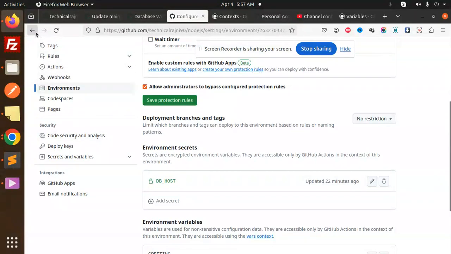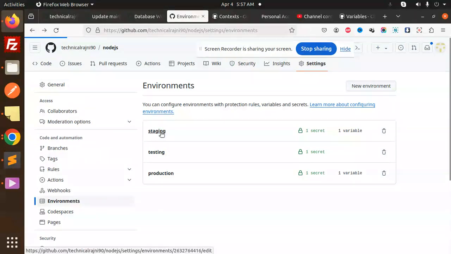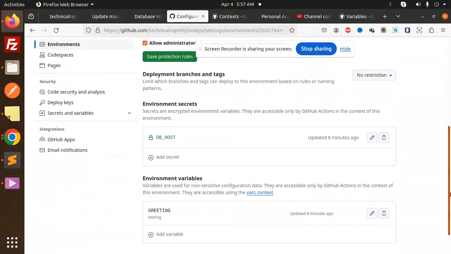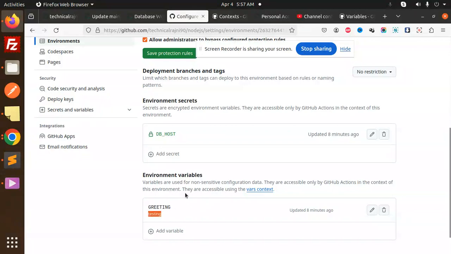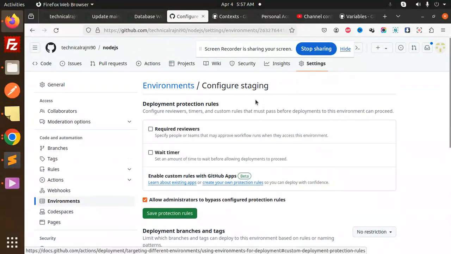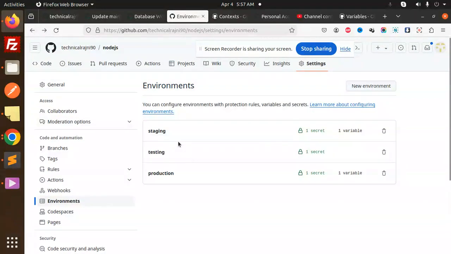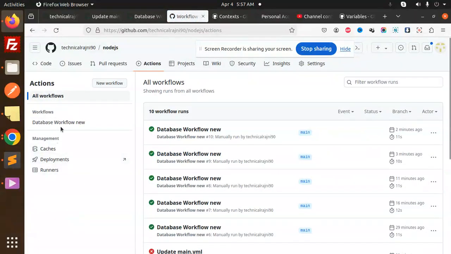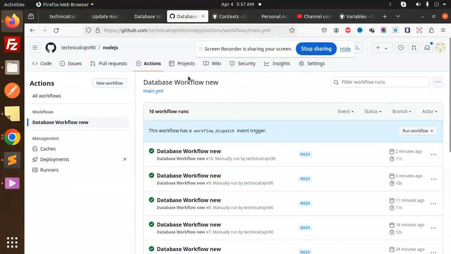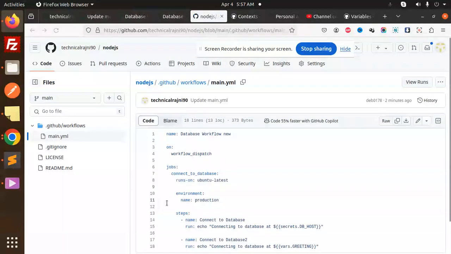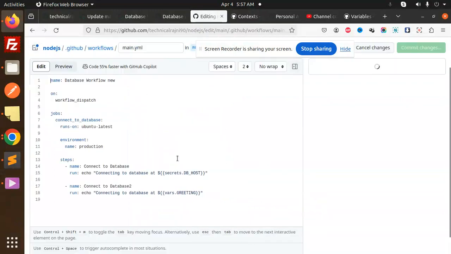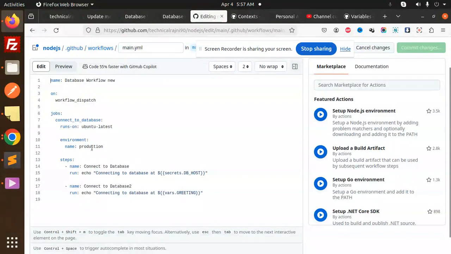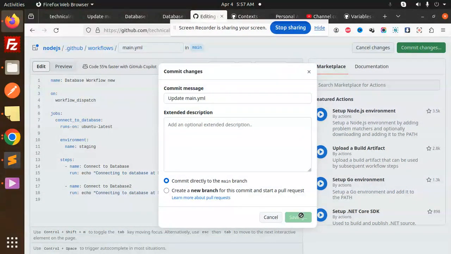Here we have another environment, that is staging. This also has the greeting, right? So it must print the testing part. Let me change this environment. Is it staging or testing? I think staging. Let's copy the staging and put it in the YML file. Let's go to the actions. Here we have the workflow. Let's edit this YML file, and here I'm just changing production to staging. Let's commit the changes.